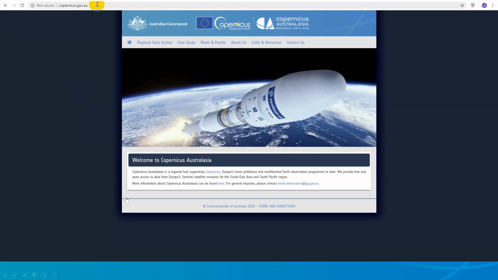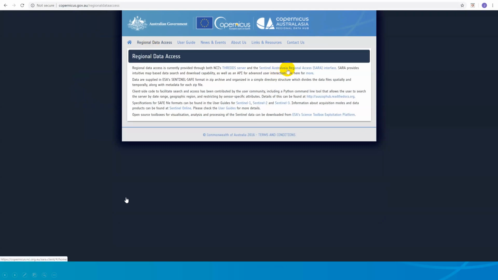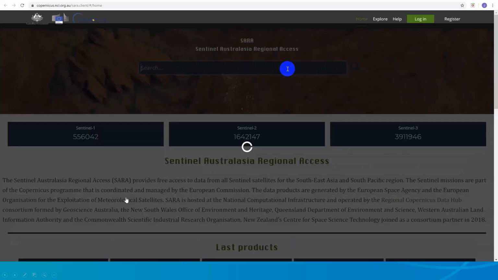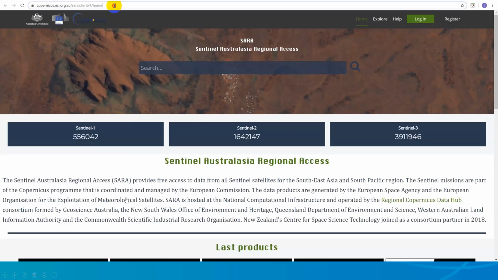So from the Copernicus Australasia Regional Data Hub website homepage at this link here, you can then click the Regional Data Access tab, followed by the Sentinel Australasia Regional Access Interface link. Otherwise, you can access the SARA homepage directly from that link shown there. And anyone can explore data on SARA, but users must register to download data.